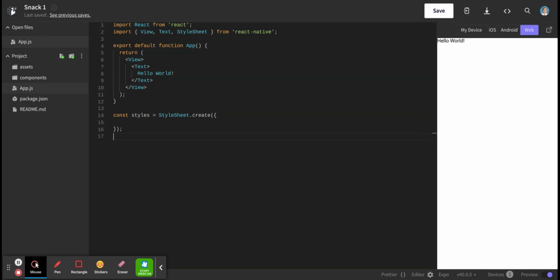Okay, and it looks kind of like that. Okay, so what's going on here? Well, briefly, const means constant. Constant means something that doesn't change through the course of your app as it runs. So your styles are not going to change as you run your app.